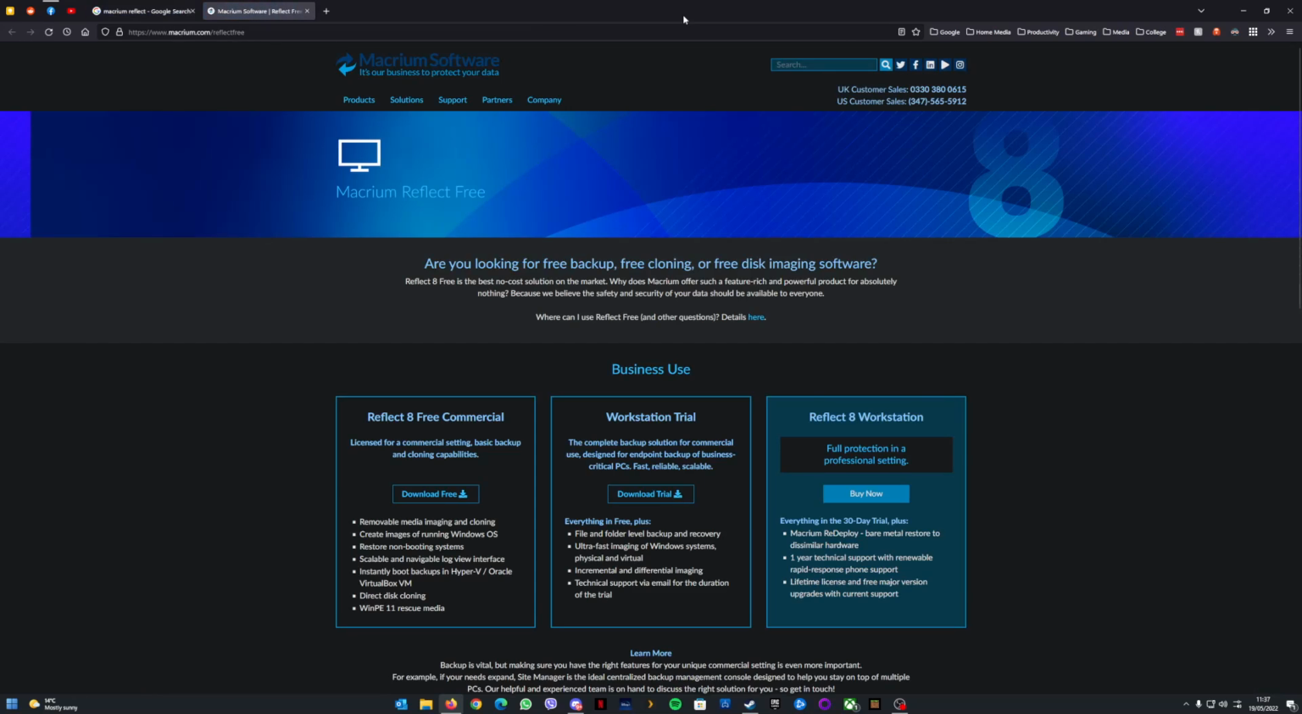So the reason that we're going with Macrium Reflect is because it's free. Or at least it's free for a single user. And you don't need to pay out money to make a system image, which is good. And we're going to try this today. So you can see here, creates images of running Windows OS. That's what we're after. We want to create an image of the Windows install that's on this computer.